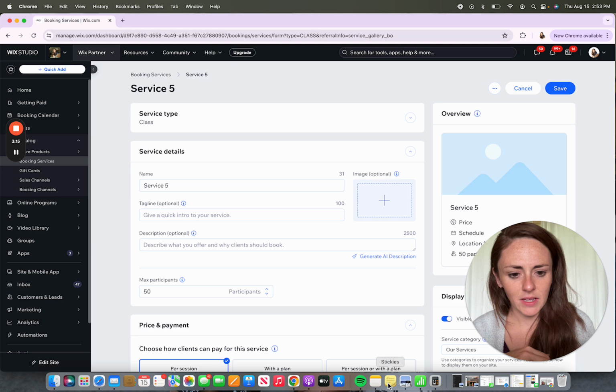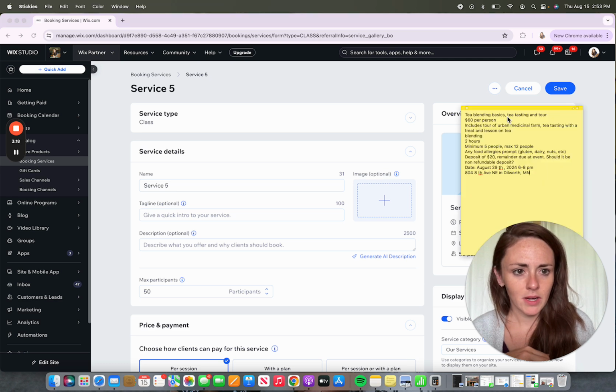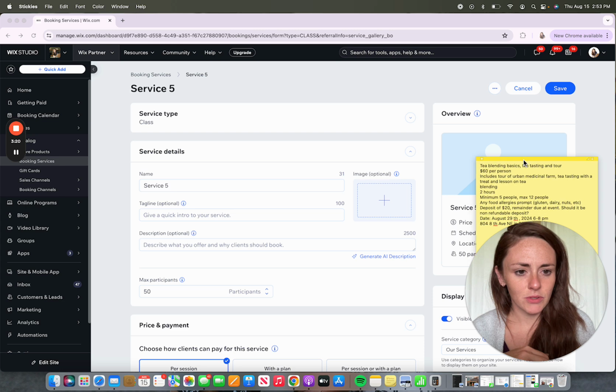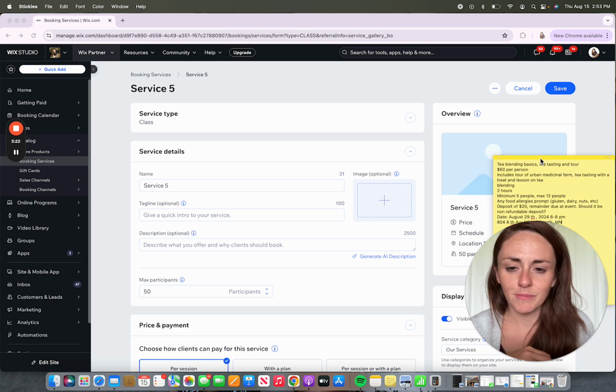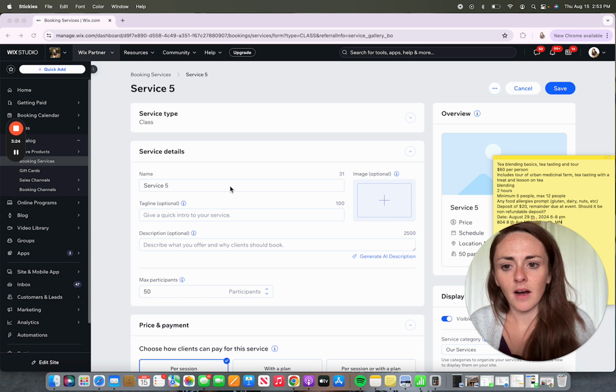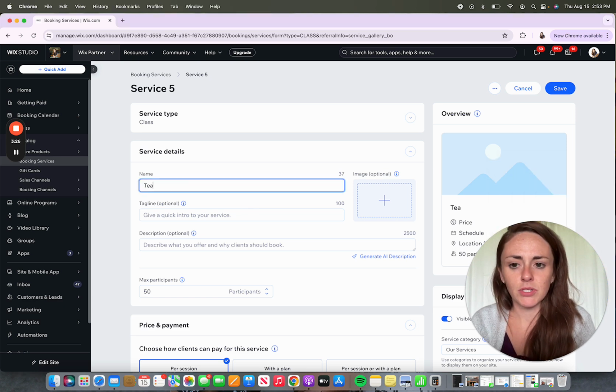So I have a sticky note somewhere. Here we go. That I'm going to use to be my sample for you guys. You're going to use the name to type in the title of your event, Tea Blending Basics in this case.